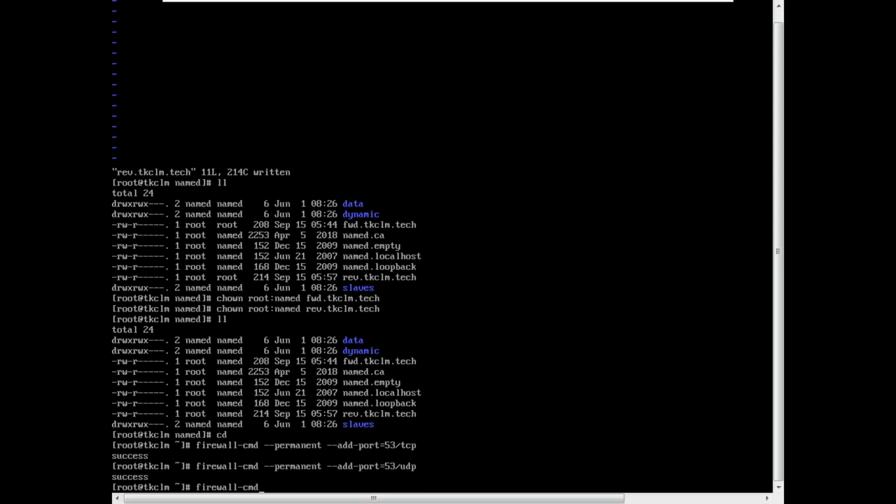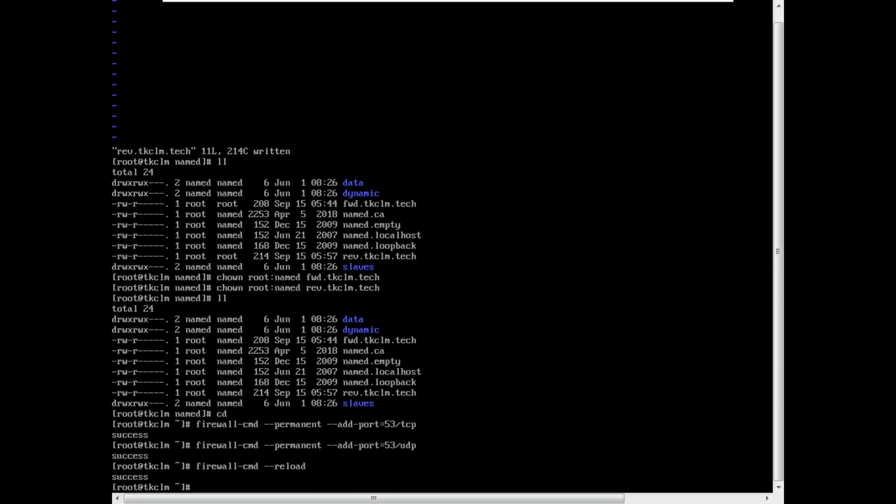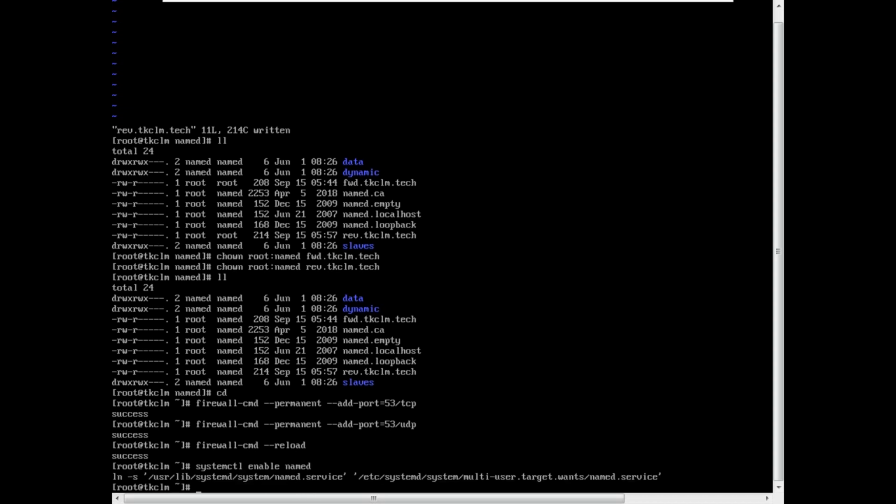Now we will restart the server or start the server. systemctl enable named and systemctl start named, to start the DNS service. There is some problem, some configuration mistake, so we need to check it.